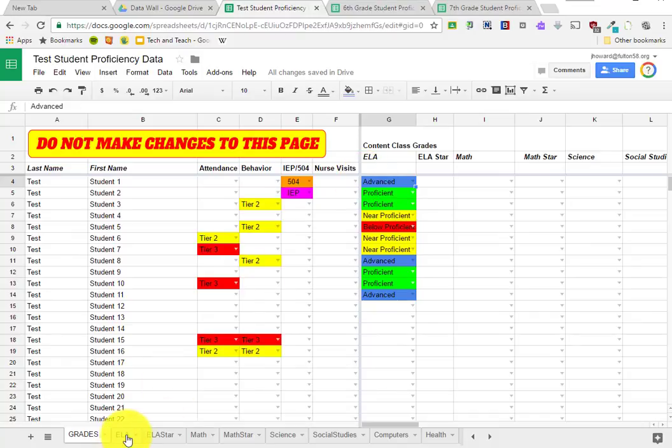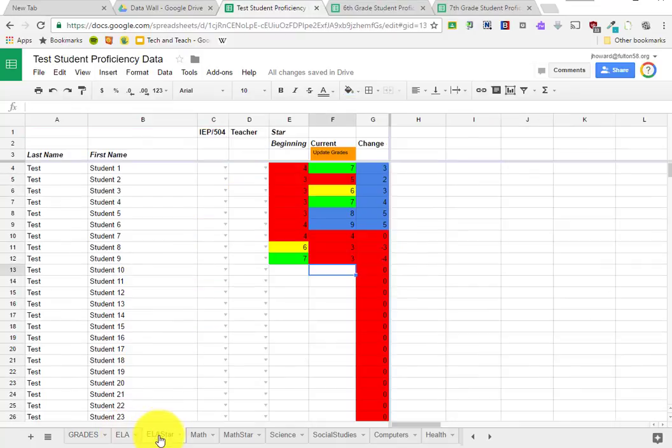And so it's as easy as that, just adding data to the front page from your content area tab. If you are somebody that does STAR, ELA and math both use STAR, so we're going to keep track of STAR as well. All you got to do is make sure you put in your baseline data and put in what your current data is. You will also see that this sheet does the math for you, and it does the proficiency scale coding for you as well. You will update this again the same way.